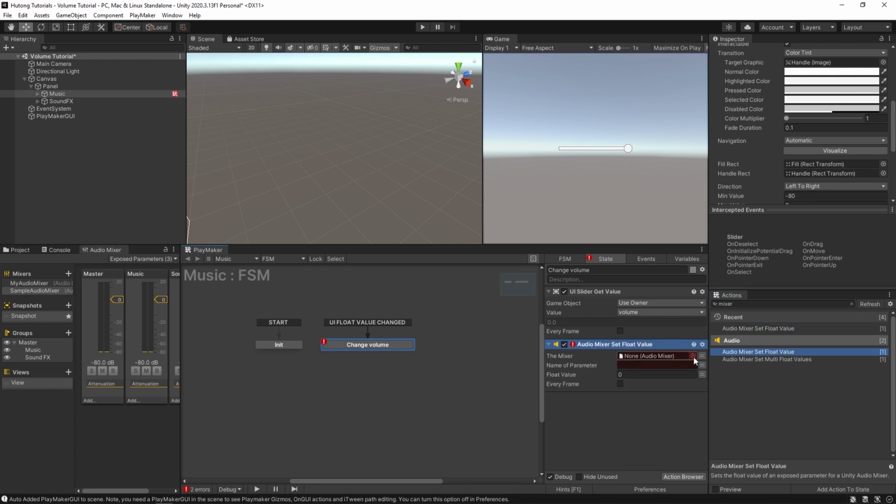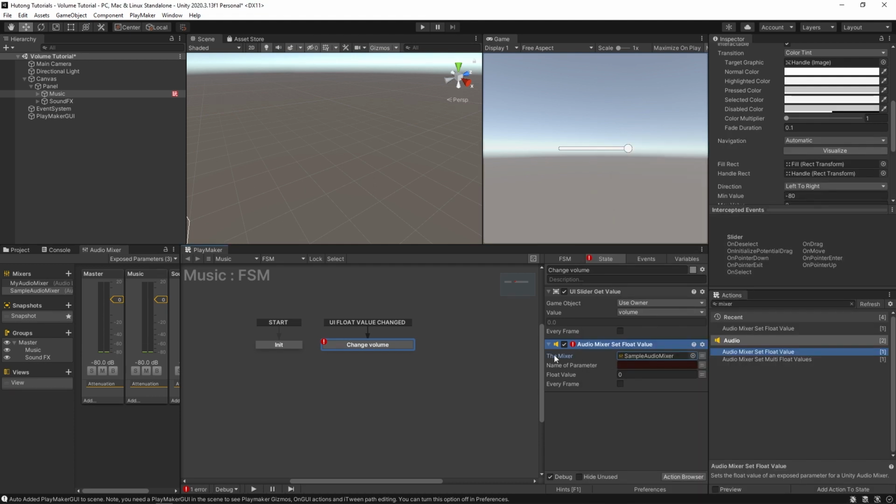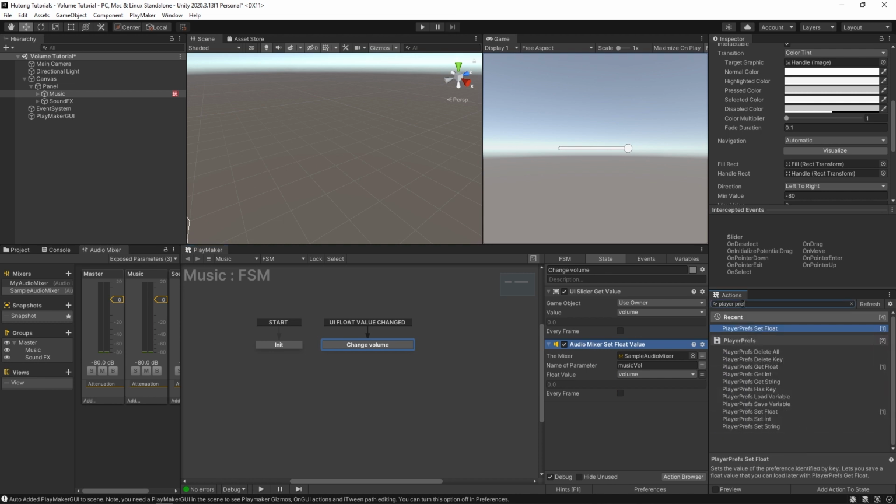And in the mixer, you can either drag and drop your mixer here, or you can select it from your assets. We have our sample audio mixer that we set up. The name of the parameter, since we're in music, I'm spelling it exactly how I did last time, music vol, the capital V in there. And the float value we're going to be setting as will be our volume. We can even throw in a player prefs float.